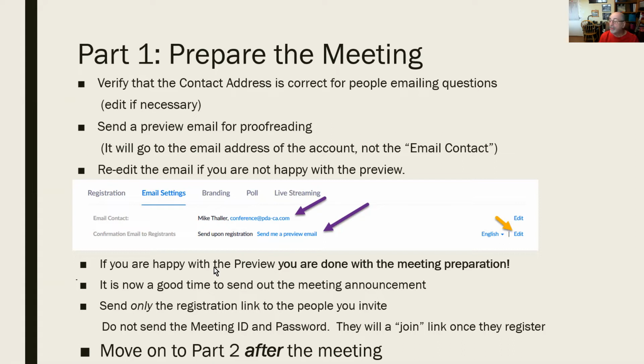So this is the time when you can now send out that registration link to your invitees, I guess you'd say. When they click on it, it will give them the form to fill in and you will get their information. So you can relax a bit, wait to have the meeting, have a good meeting, and move on to part two after the meeting is over.